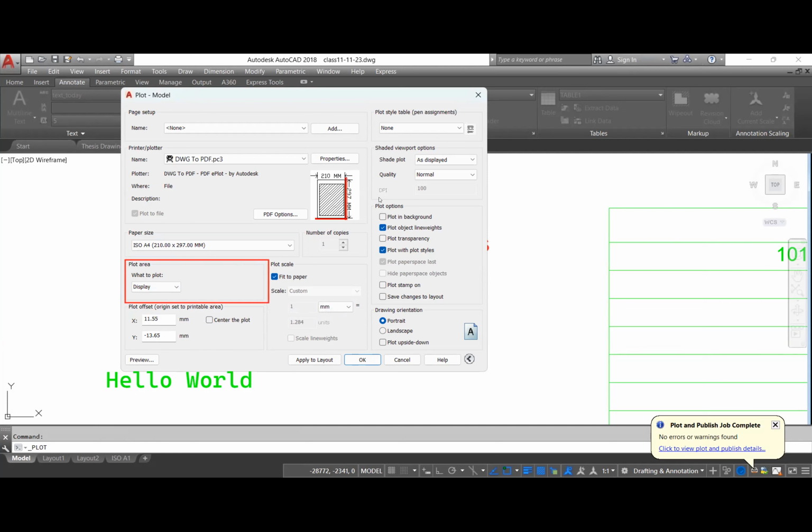Then a few other things. We have the plot options. So we have the drawing orientation. Is it portrait? Is it landscape? Or is it upside down? So when you click on landscape, it positions the drawing. So it's the drawing orientation, not necessarily the paper orientation. It means that the drawing is going to be placed in landscape. We'll look at some of these examples shortly.